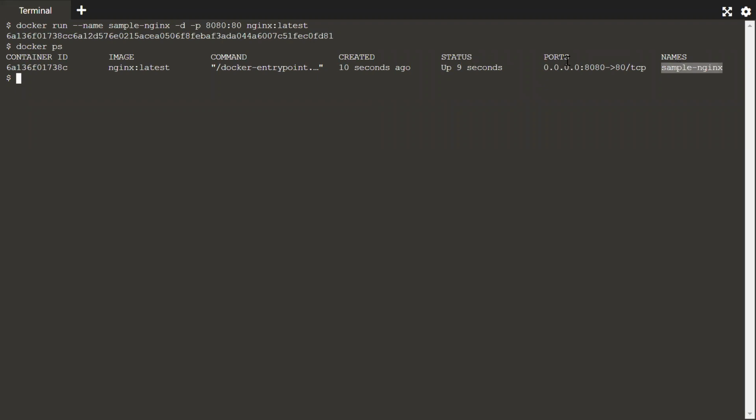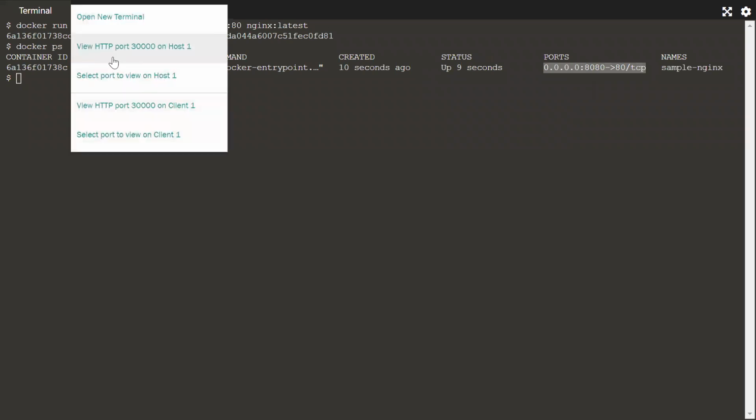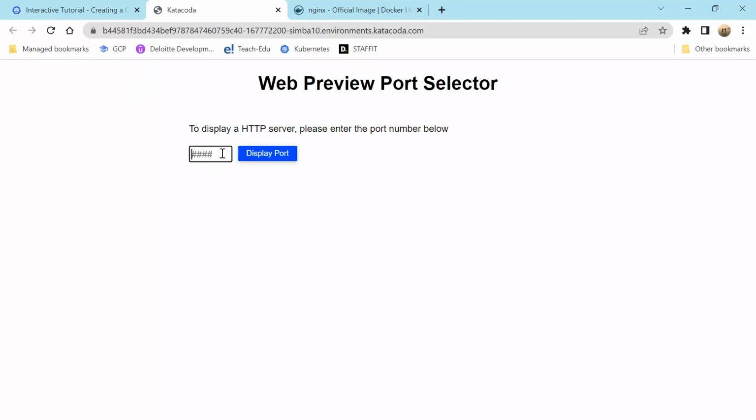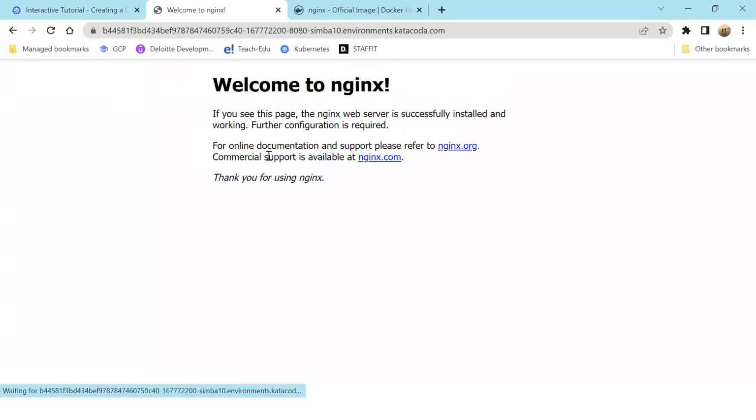Now, if you want to see how it looks on the web, you can click on this plus button, select the port number, and give your port number. So I gave 8080, display. And here you go. It says, welcome to Nginx. If you see this page, the Nginx web server is successfully installed and working. Further configurations are required in case you want to do more with Nginx. So this is basically what I have done.